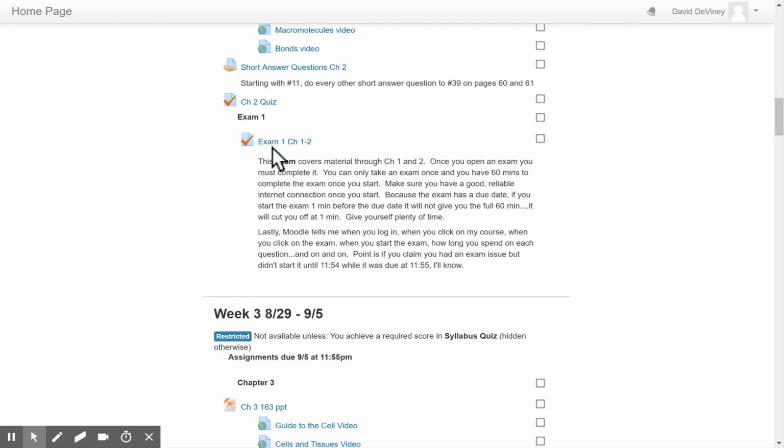Also, you get 1 shot on this exam, just like you would in a seated class. So make sure when you click on this exam, you're ready to go. You've got 60 minutes set aside where you can take it. You've got a reliable internet connection. Obviously, you can come to campus and take it, or you can take it anywhere you have internet access. Just make sure it's reliable so that it doesn't cut you off.